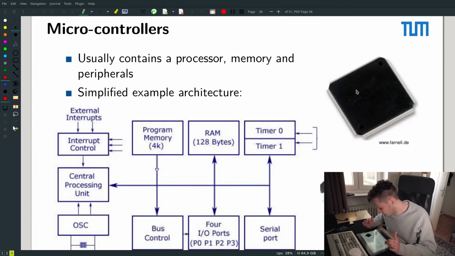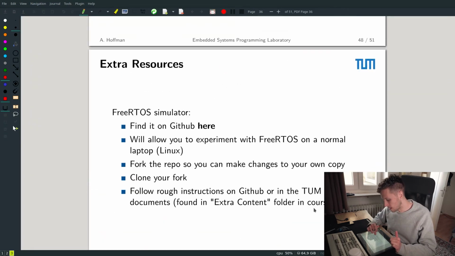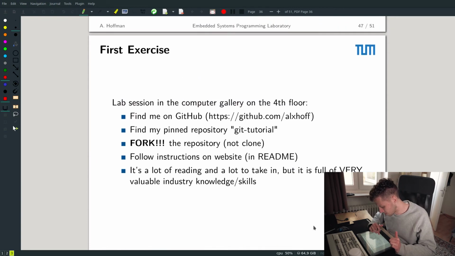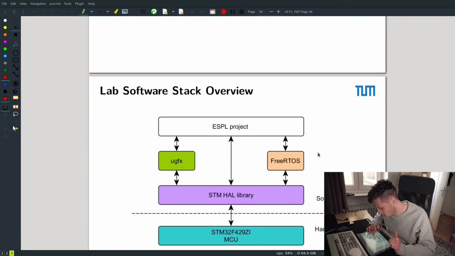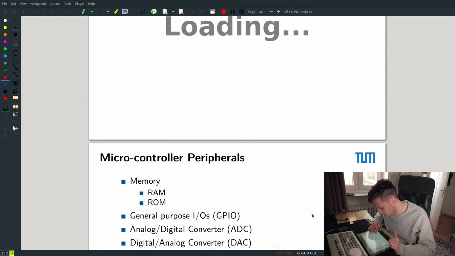So, a standard microcontroller. Where is my... Oh. Come on, where are you?